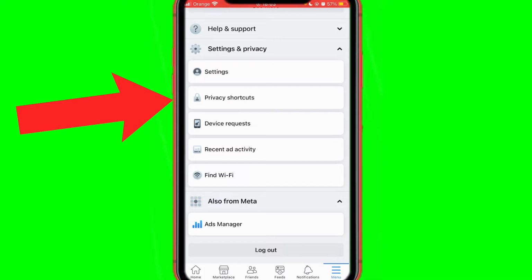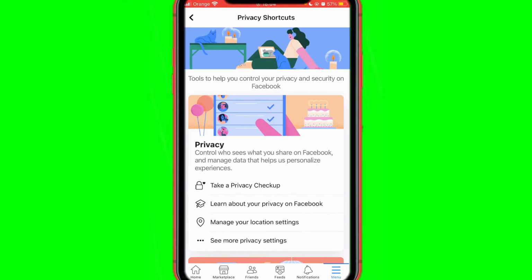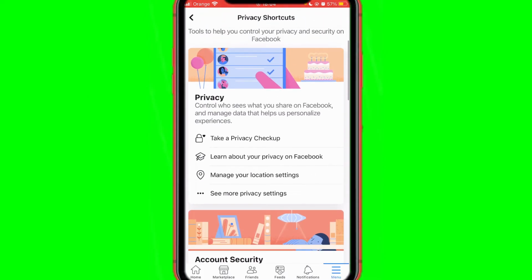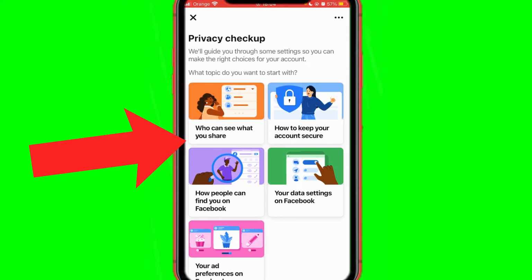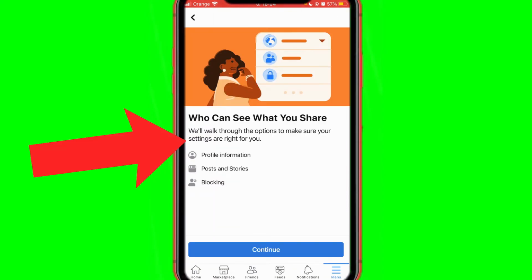Just click privacy shortcuts, and here under your privacy, you want to click take a privacy checkup. Just click it, and here you want to select the first option, which is who can see what you share. Just click it, and here you can click continue.